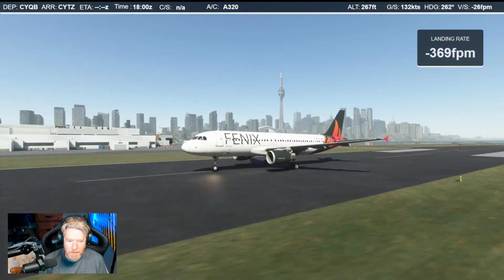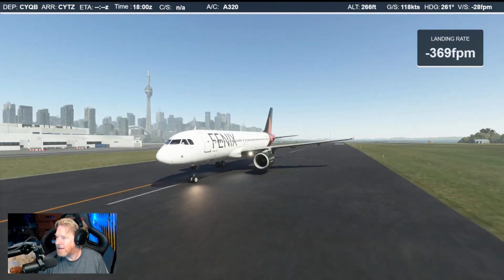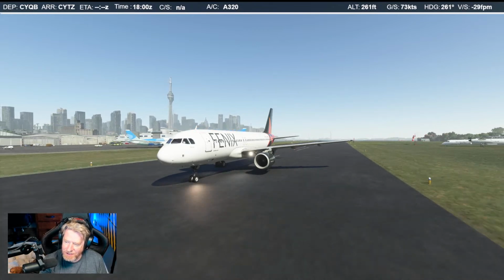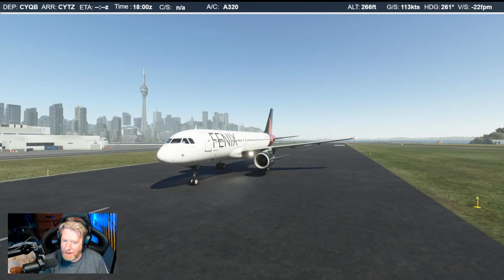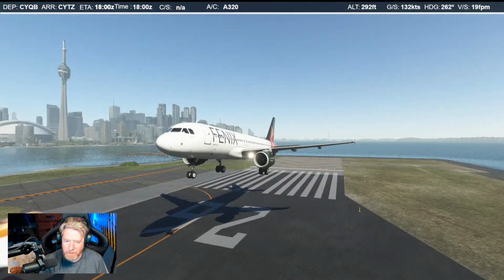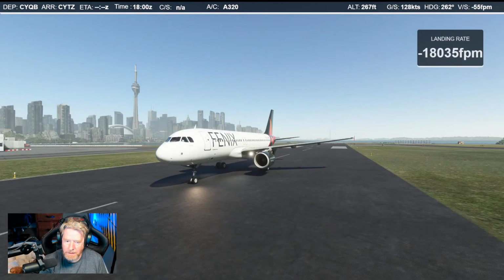Not even a bit of smoke. Now that says 369 feet per minute. So what's that about? It changes. Now what I'm going to do here is the person standing on the side of the runway. Bear with me. It's a little bit finicky.